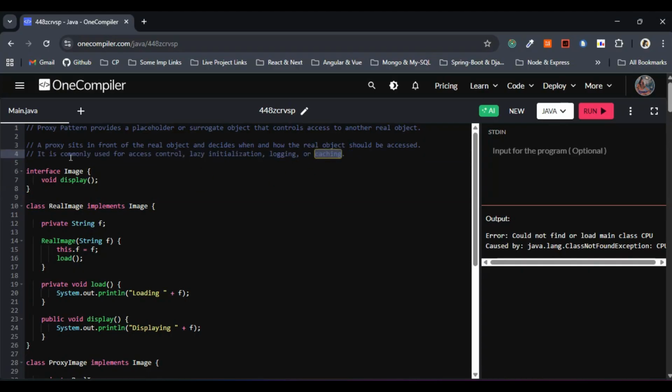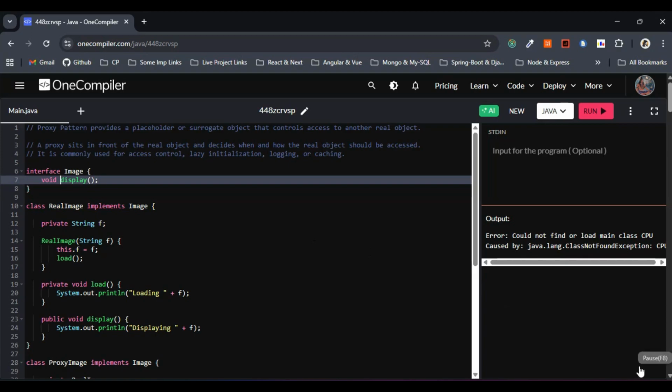Let's try to understand the same thing with a generic UML for the proxy pattern. Then we can go with the example code that we have written. If we understand the generic UML, you can understand the example code within a fraction of a second. Let's try to understand the proxy pattern with a generic UML.